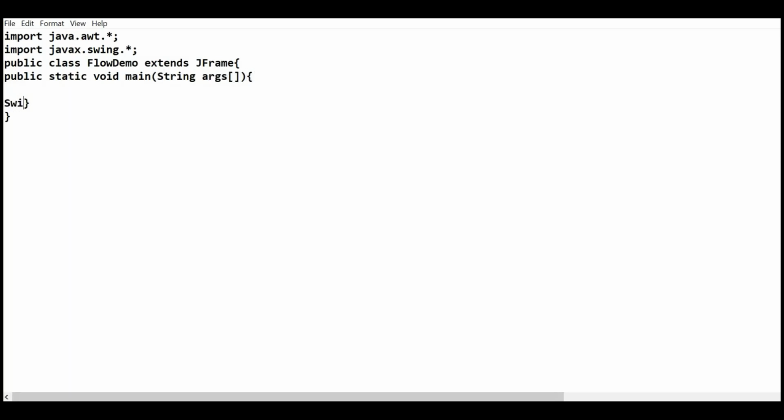Inside the main method, I'm calling the constructor of the class in the event dispatcher thread. For that, I'm saying SwingUtilities.invokeLater. invokeLater is a method which will create a separate thread, and on that the process will be launched. So I'll say new Runnable, so I'm creating a thread, and inside this I'm writing a public void run method.